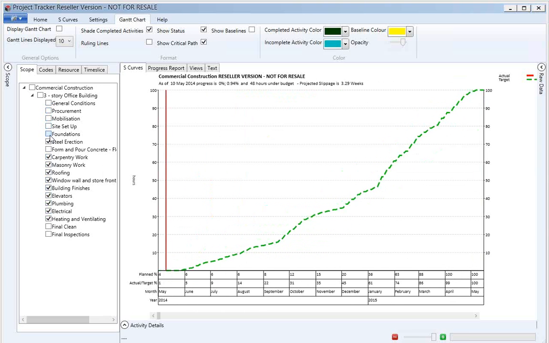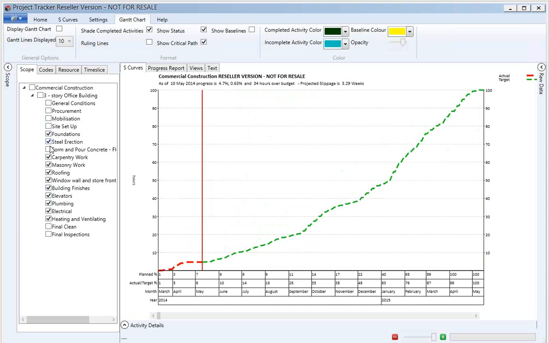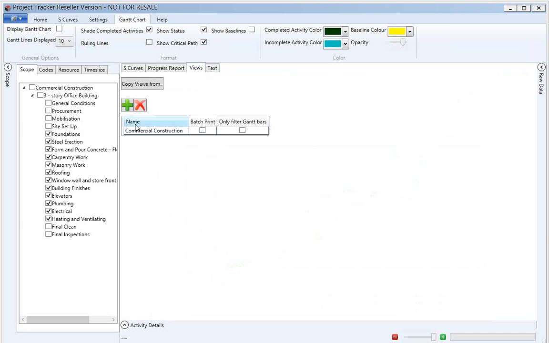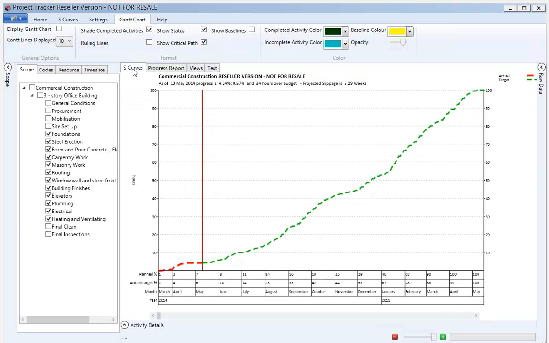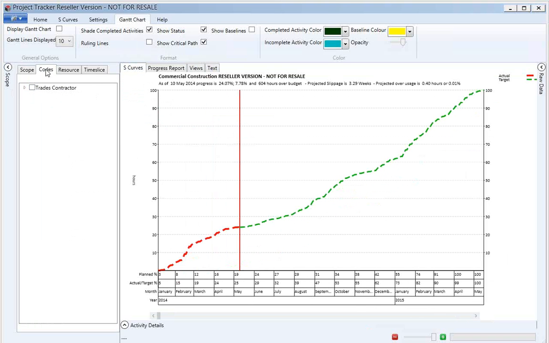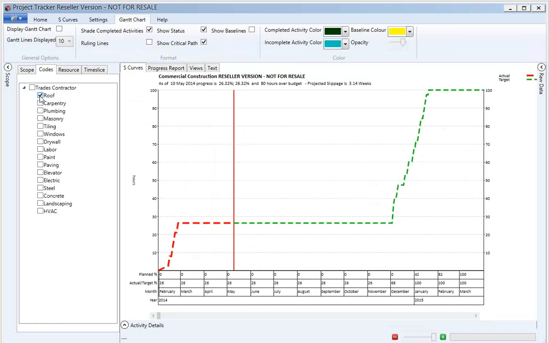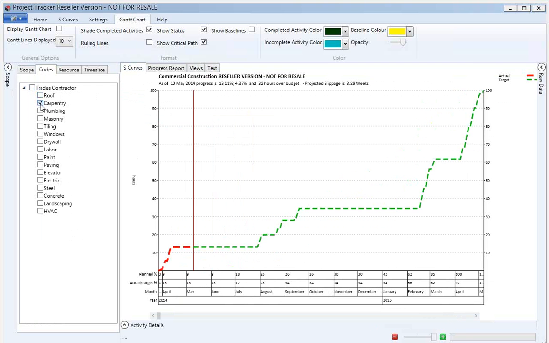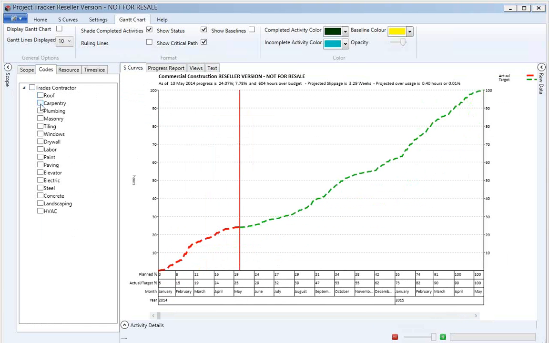It is also possible. For example, foundations are completed, and this part is not completed, so it is giving us the information, and we can save these views as a new view and print out in a batch format. The other thing which we can have is code based, so we can just look at the reports based on the code assignment from the Primavera side.